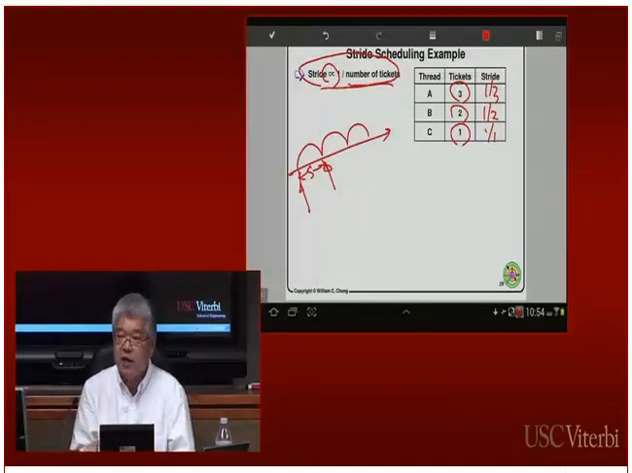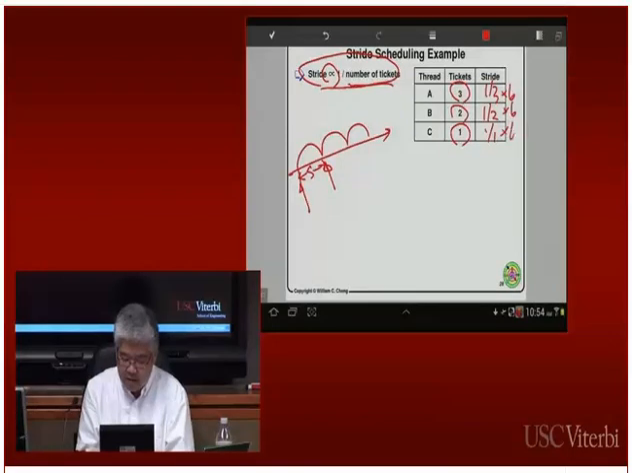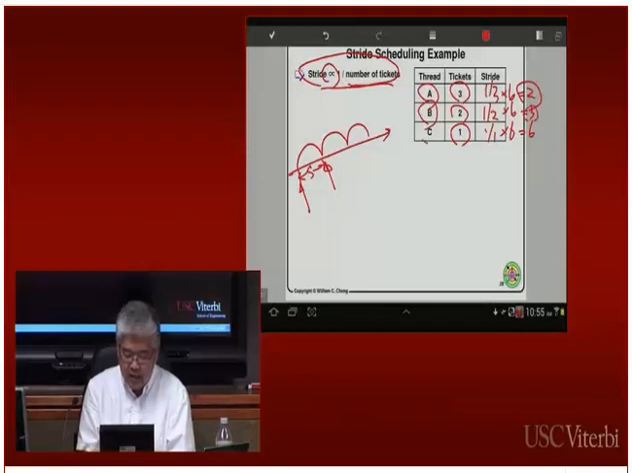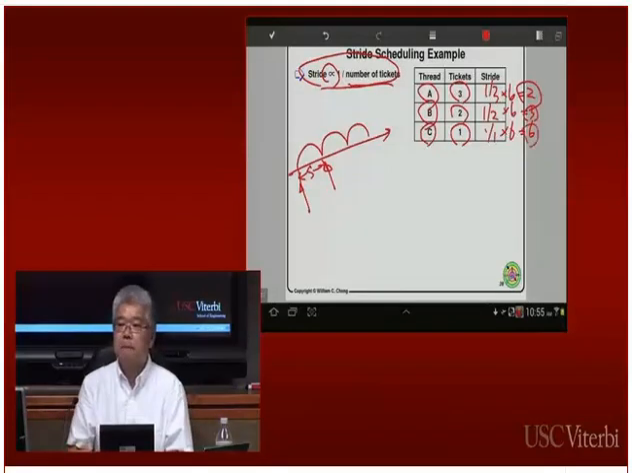So what can we do to change the stride to integers? We're going to multiply by the least common multiple of all the denominators of these numbers. So you have 1, 2, 3. The smallest multiplier is going to be 6. So we multiply every one of these numbers by 6. This gets 2, this gets 3, and this gets 6. So this one is going to have a stride length of 2, this one a stride length of 3, and this one a stride length of 6.